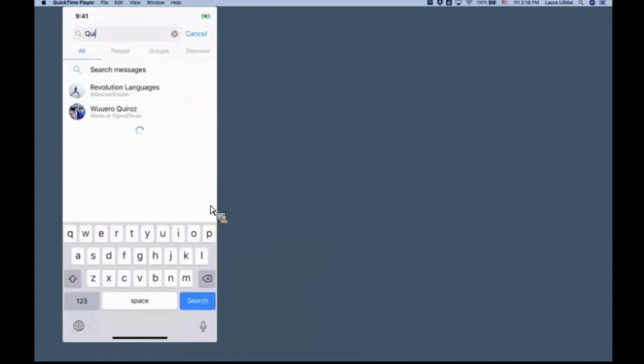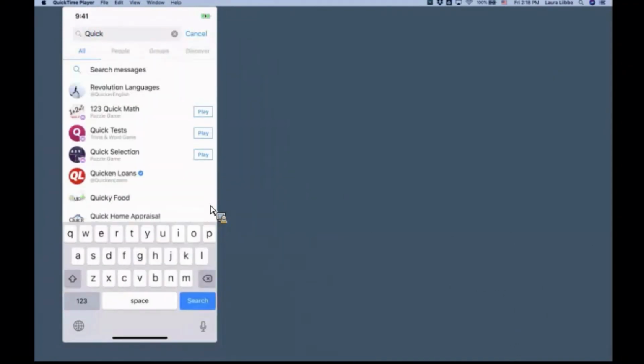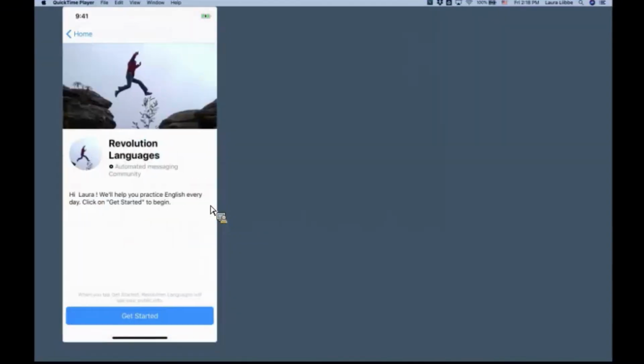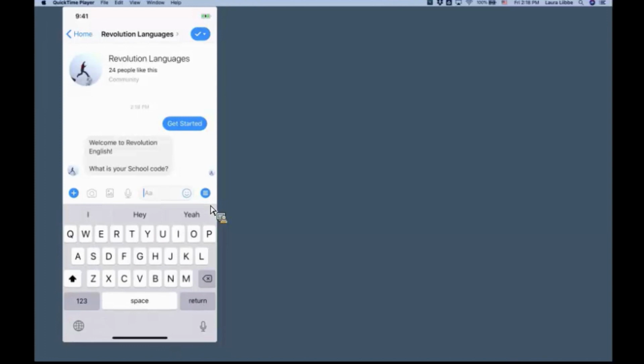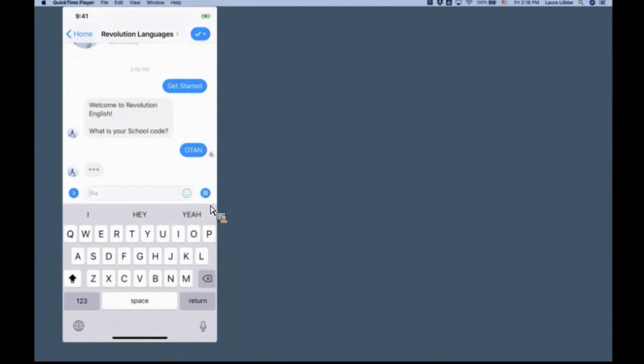So I'm going to click on Messenger and open my Messenger, and up here in the search bar, I'm going to type in Quicker English, and there it pops up, Revolution Languages. So this is the program, and this is how students will log in with the program, and this is something you're welcome to try on your own phone if you'd like. I'm going to click Get Started, and it's going to ask me for a school code. For the sake of the demo, I'm going to type in OTAN, and this is how the program works.